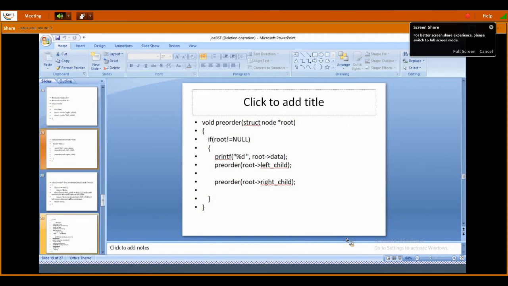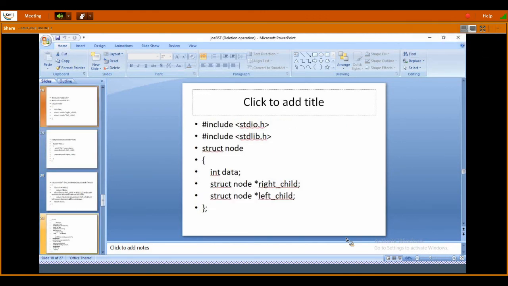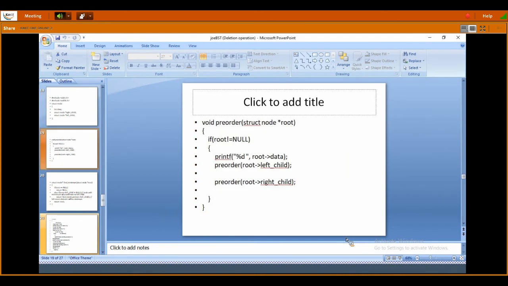Look at the code. This is the creation of node. Then this is the pre-order traversal for printing the nodes after deletion, before deletion, everything. We all know pre-order means first the root data should be printed, next pre-order of the left child, all the left part, then go to the right part. This is the pre-order logic.